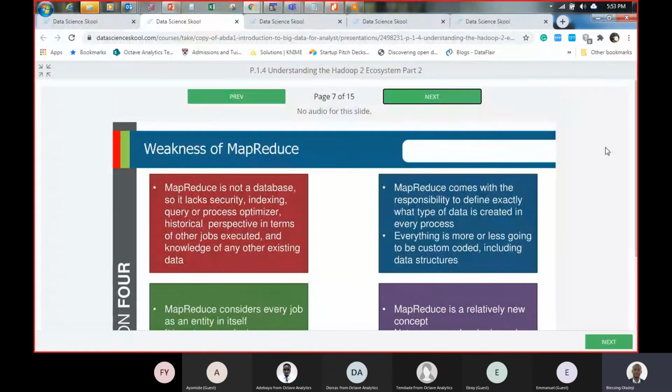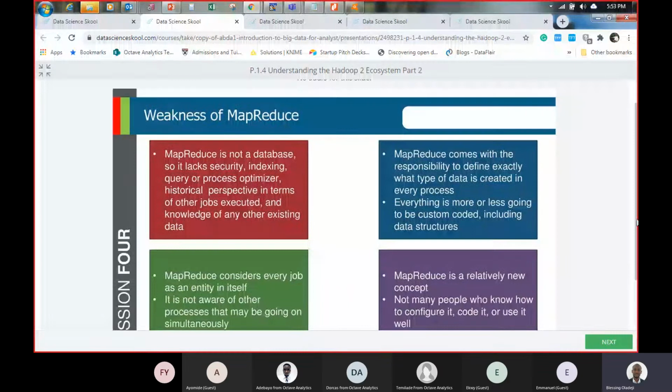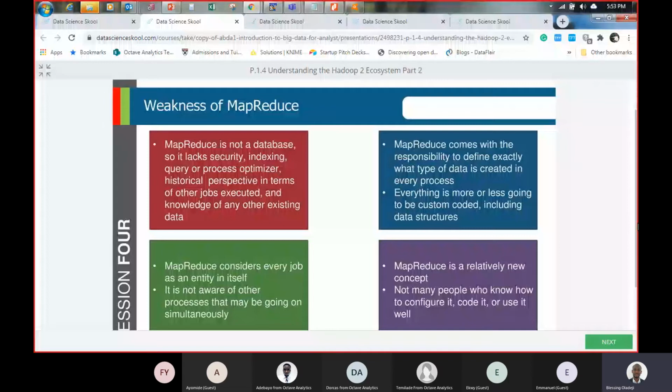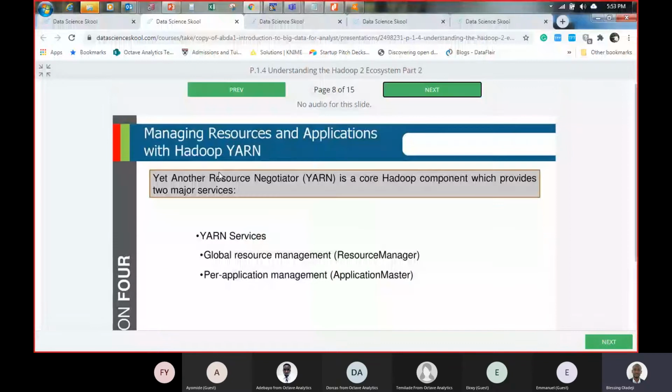Then, I've talked about this. MapReduce is not a database, it doesn't have the features of a database. It considers every job as an entity, so it's not aware of everything around it. You need to define the type of data that you're working with, and it's a relatively new concept. So not a lot of people know how to program MapReduce. Okay, so that is that on MapReduce. Please, if you have any question, feel free to stop me at any time to ask your question.